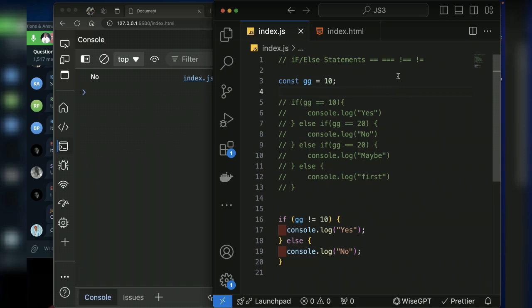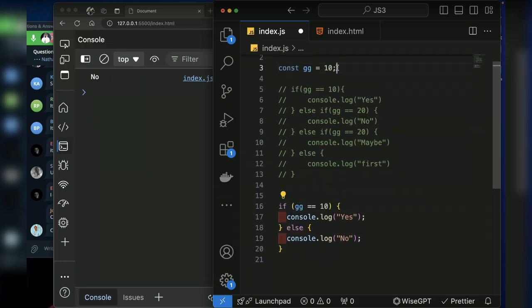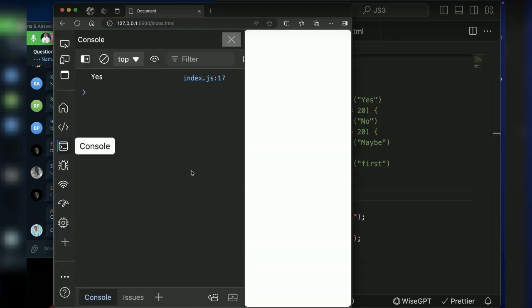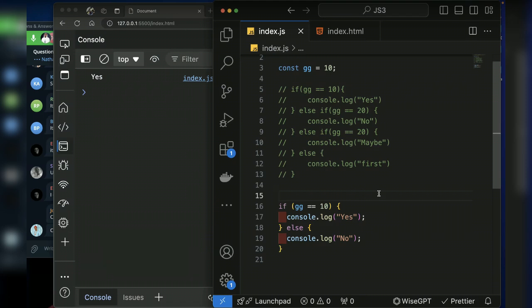Now the question becomes, what is the difference between the double equals and the triple equals? We can say that one is very strict and the other is not very strict. For example, I will use double equal here. So the variable here is 10. We are trying to check, is 10 equal to 10? So if I save it, it will say yes. The reason why it's saying yes is because 10 is actually equal to 10.